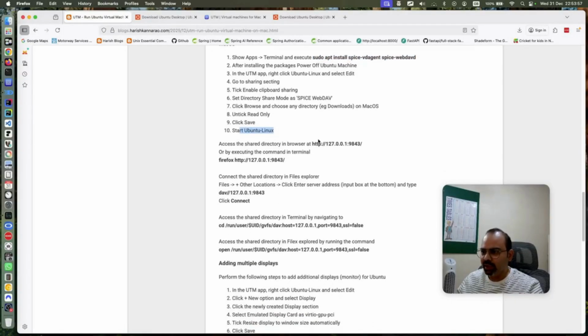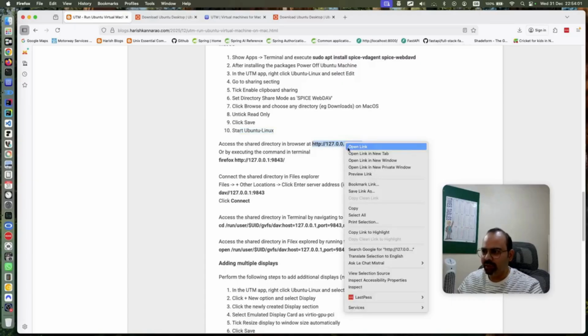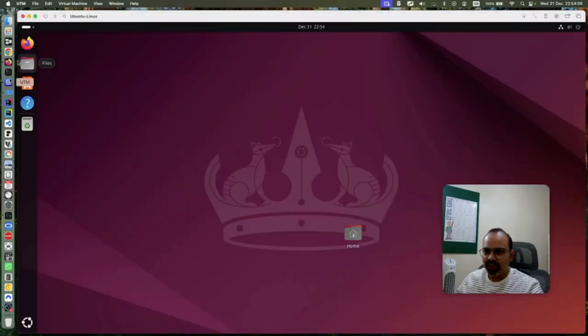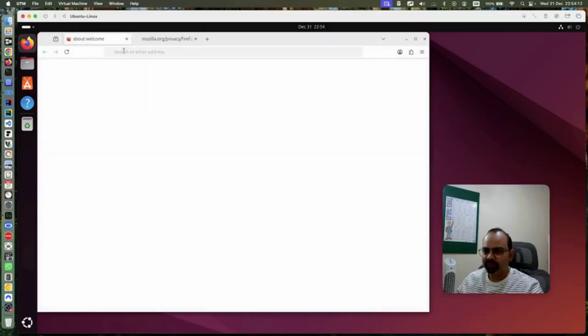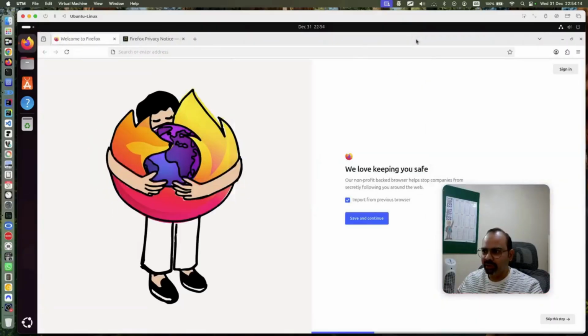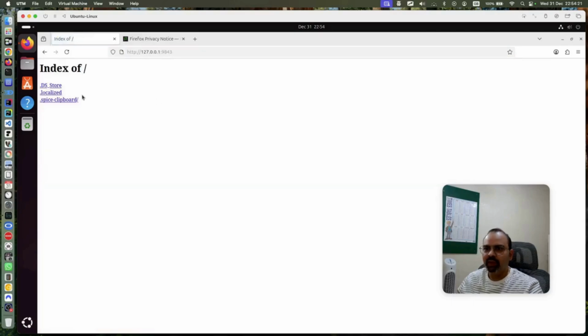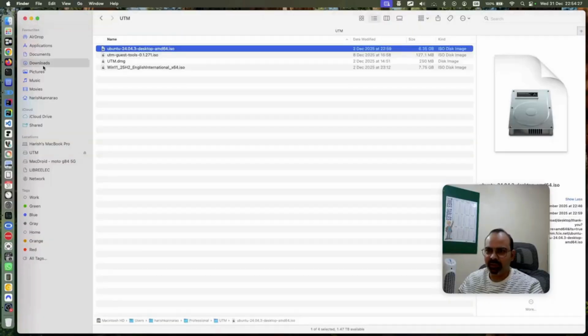The first thing is we want to verify if the Spice WebDAV actually works. Copy and go to Firefox, launch it, and paste and go. Yay! You can see some information. That's because my downloads directory is empty right now.